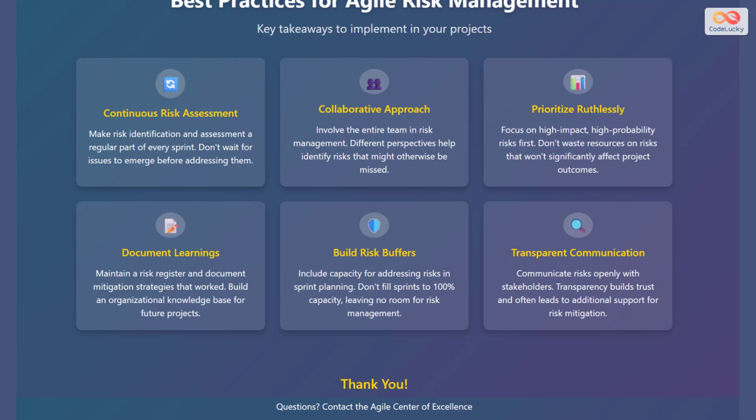Prioritize ruthlessly by focusing on high-impact, high-probability risks first. Don't waste resources on risks that won't significantly affect project outcomes. Document learnings by maintaining a risk register and document mitigation strategies that worked. Build an organizational knowledge base for future projects.